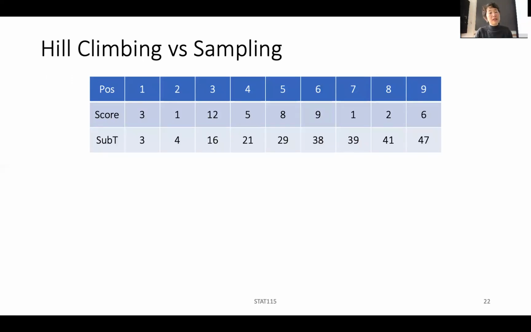So for hill climbing versus sampling, hill climbing is where you pick the best position, but that's more deterministic. In our case, we want to do a random sampling so that we don't always guarantee that you will go to the local maximum. And so I want to show you how you implement this sampling approach.